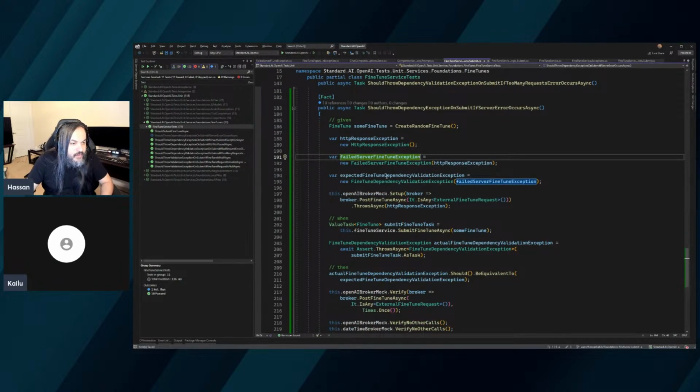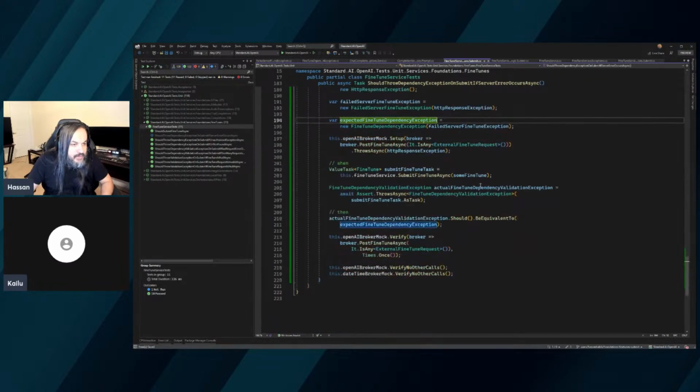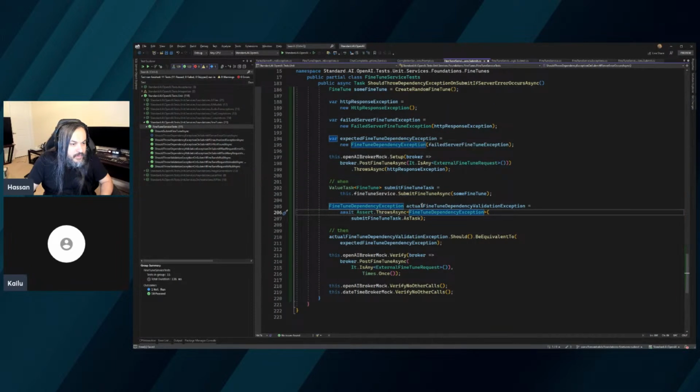And then you have the expected... yeah, that should be pretty much it. So da da da da all over. And then this is our guy. And this is actual fine-tune dependency exception. That's it.